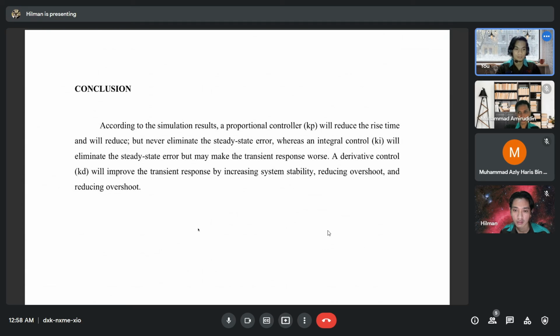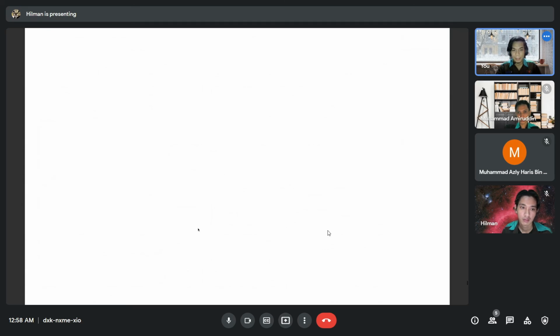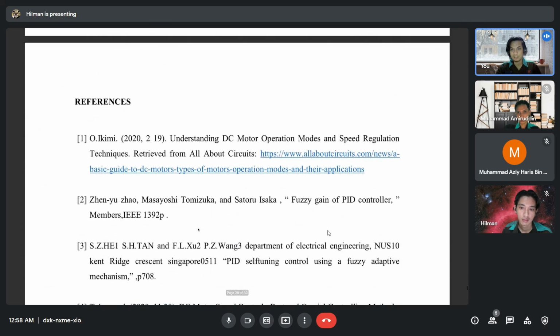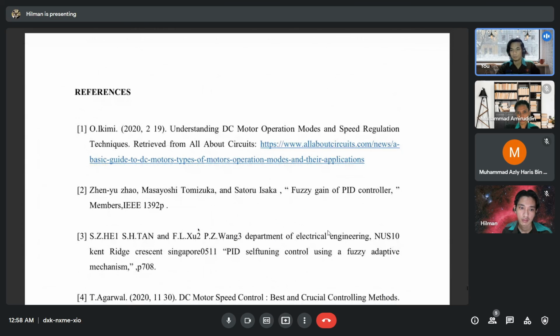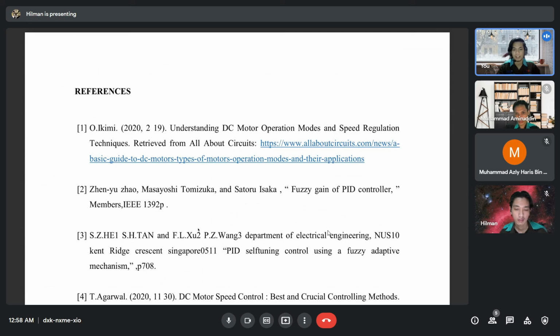Okay, this is for our reference. We get it from the literature review and from the introduction and to help the simulation also.